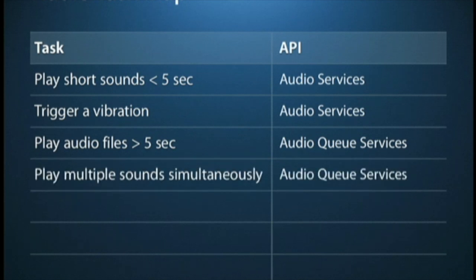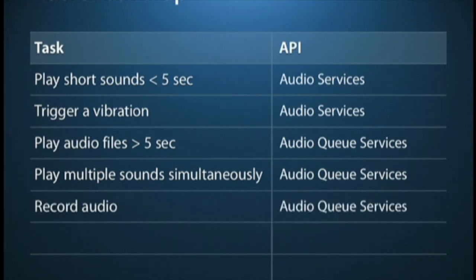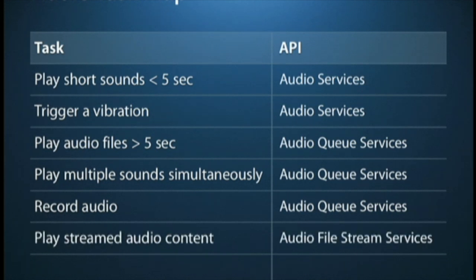And to play multiple sounds simultaneously, you should use Audio Queue Services, but there are some important instructions you must follow depending on the formats and how many of the sounds are compressed versus uncompressed. The rule of thumb is if you're playing multiple sounds simultaneously, then no more than one of them should be compressed. But see the programming guide for the details. To record audio, we use the Audio Queue Services API. To stream audio content, use the Audio File Stream Services and then play the file with Audio Queue Services. And for spatial 3D audio, you can use OpenAL.